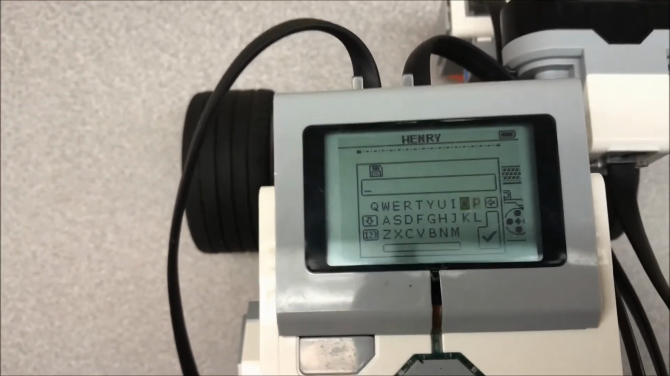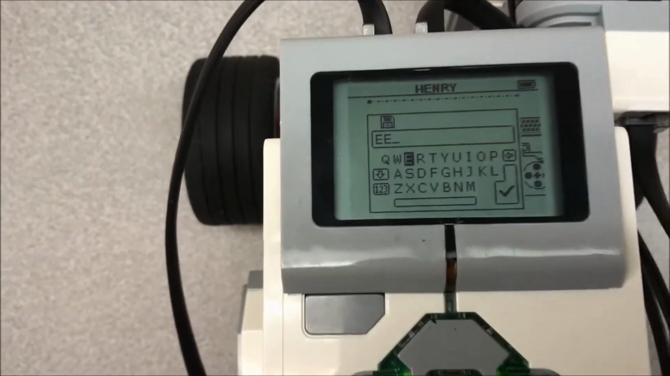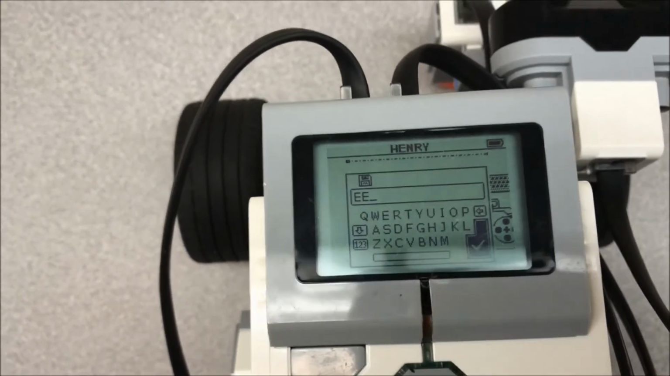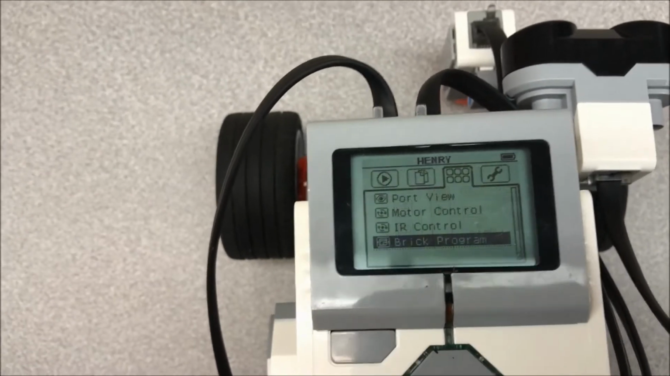I'm going to type in something real easy. So I'm just going to type in or call it EE. And then when you're ready to save it, you just go all the way over here to this check mark. And then it's saved. So now I can exit this program.